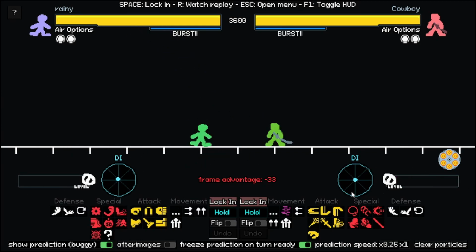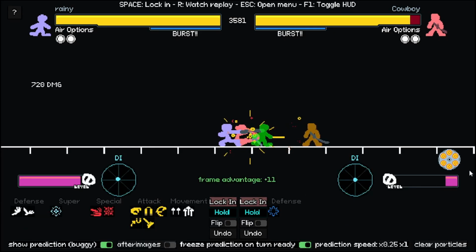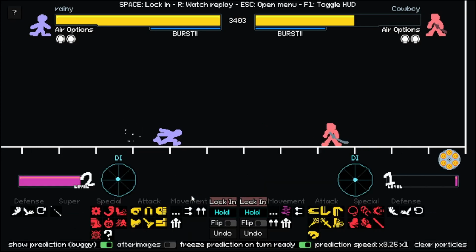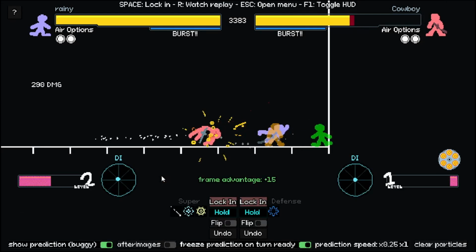We have both zero levels here. You can gain levels by moving towards your opponent, hitting your opponent, getting hit by your opponent, blocking attacks, parrying attacks. A lot of things give you levels. Here, I have two levels now, which gives me the option to use super moves. For ninja, we have quick slash, a super fast move that uses some of your level. Let's use it right here. It quickly slashes your opponent and uses some level, but not too much.